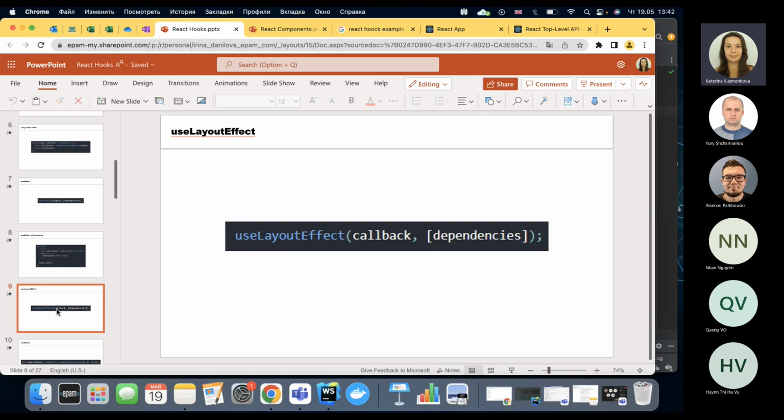Updates which were scheduled inside a useLayoutEffect will be flushed synchronously before the browser has a chance to paint. And as I said, it is really, really similar to useEffect.